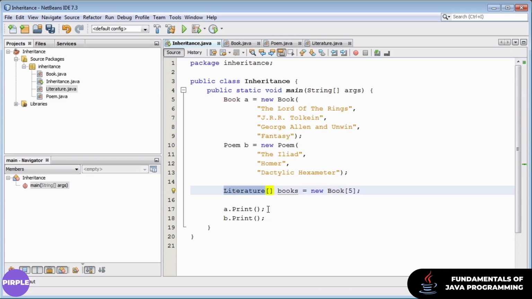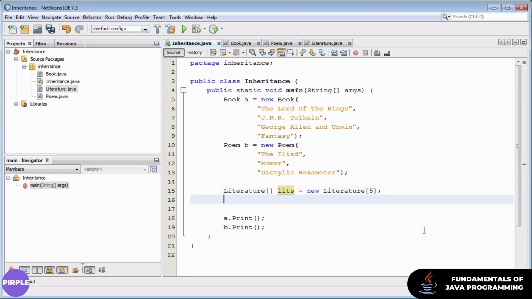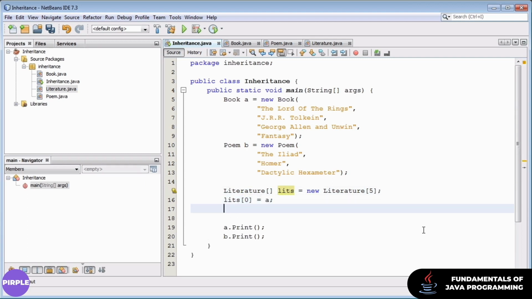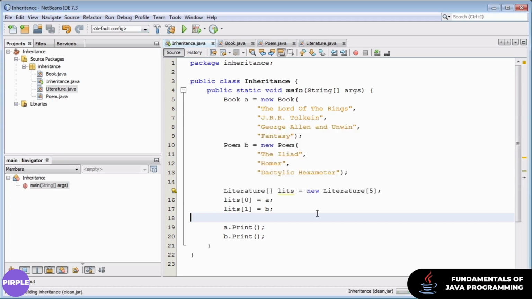If that's true, then an array of literature objects should be able to store both books and poems within it. And the fact that we get no compile errors when we build this project is a really good sign that we're doing something legal.